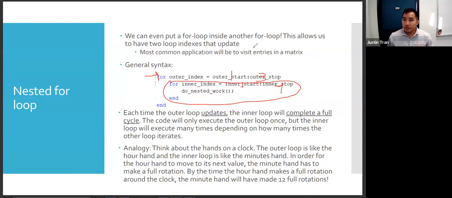If we track this, let's unpack this loop here. Let's say that for the outer loop, our outer index, we'll call this O, is equal to 1. During that iteration, where O is equal to 1, the inner loop will fully loop: 1, 2, 3, 4. So the inner index goes through an entire cycle. Then after that, the outer loop will update, and it'll go on to the next value of 2.